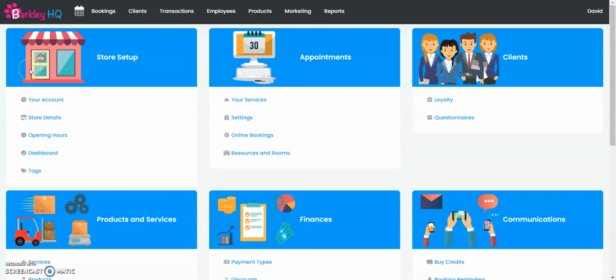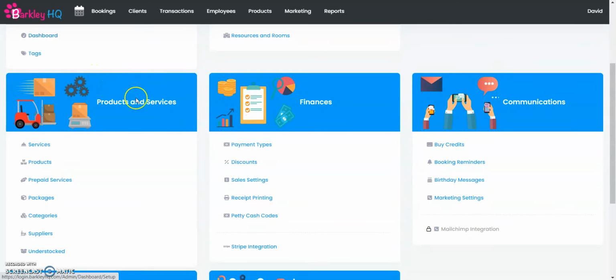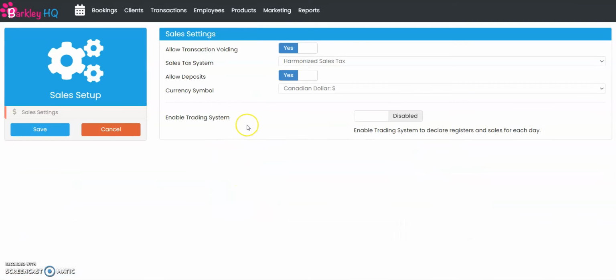The next part that I'm going to direct you to is under finances, and we're going to select sales settings. So this is where you can set up your sales settings. I do recommend allow transaction voiding to yes. This means if we do a test transaction or we make a mistake, you can void it out of the system. Then you're going to select your sales tax system.